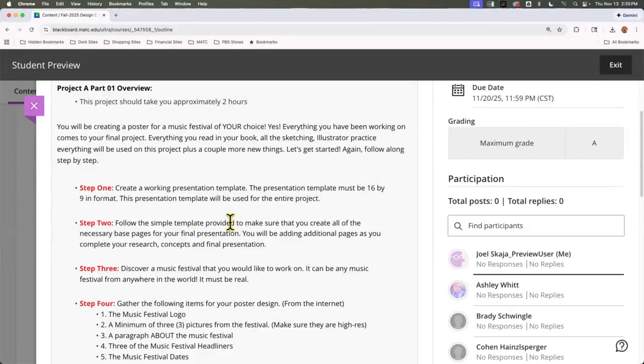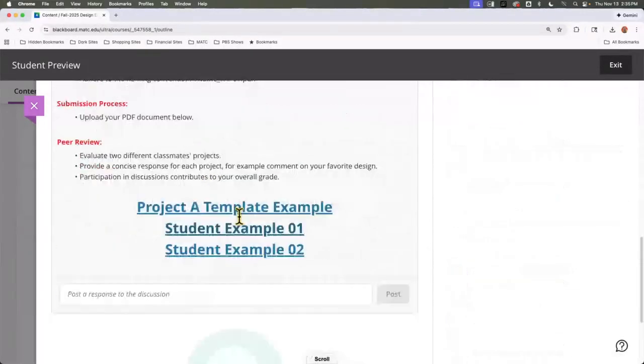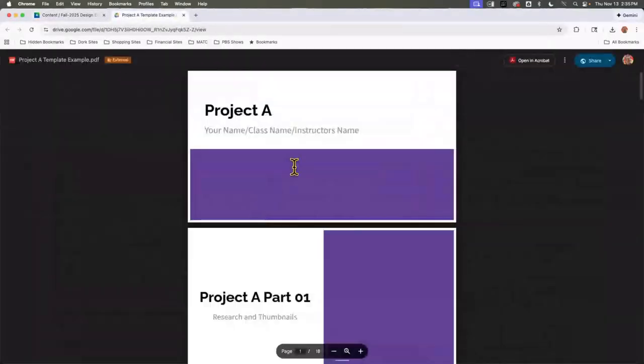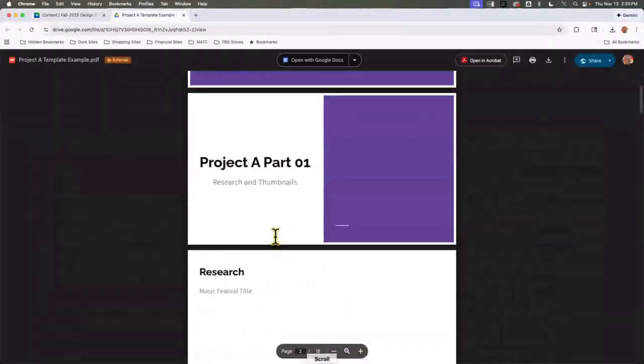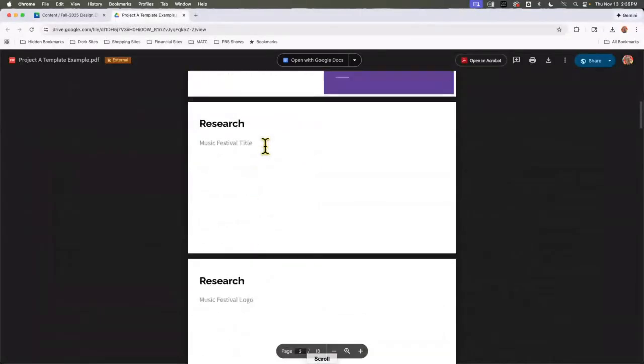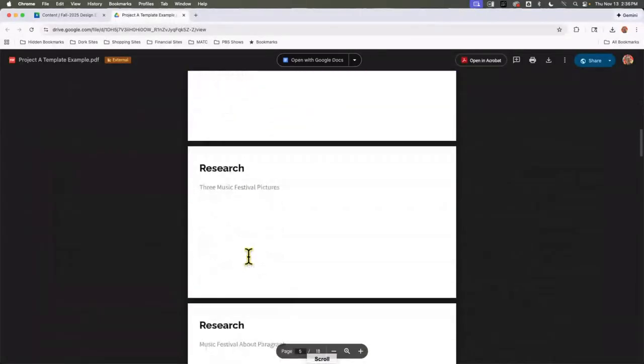Step 1, create a working presentation template. The presentation template must be 16 by 9. This presentation template will be used for the entire project. Simple. You can use whatever you want. This is just a baseline, project A research and thumbs. And this just gives you a starting point.